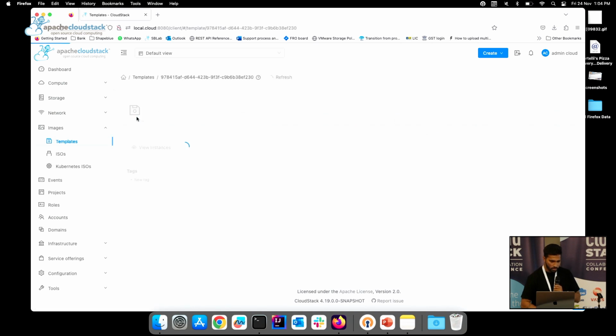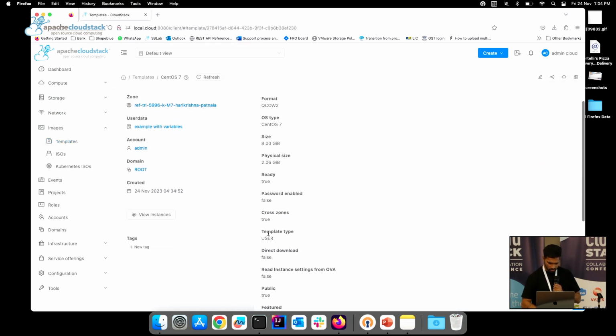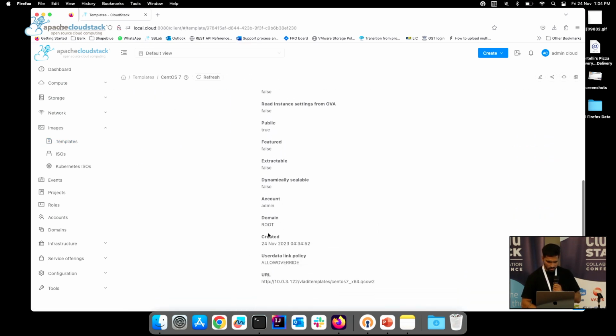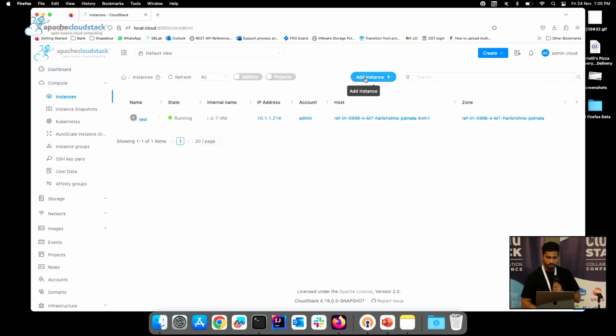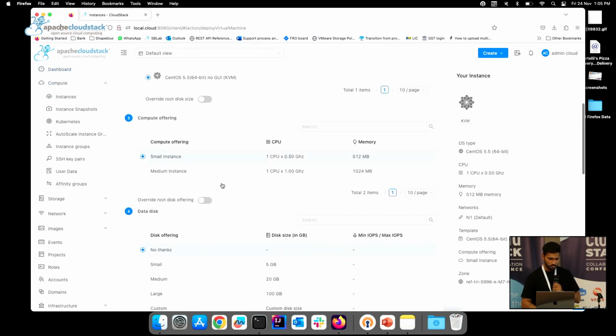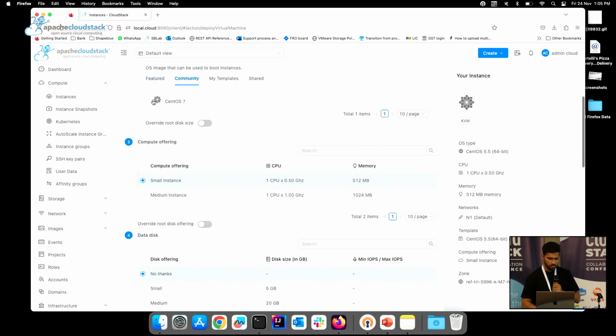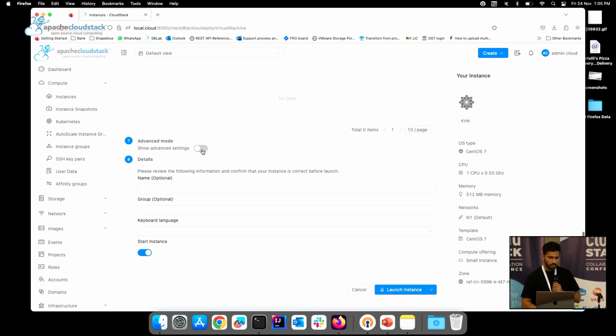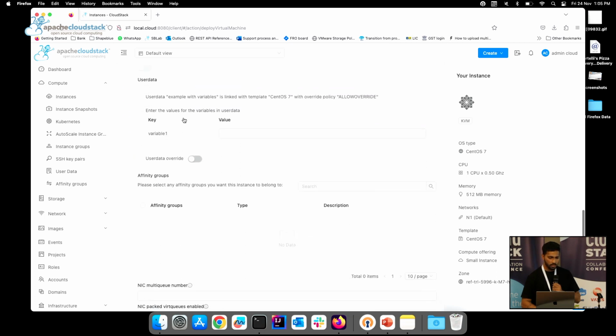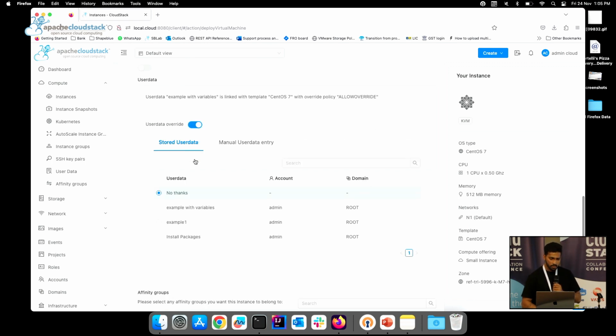Let me see, I have already registered this. Yeah, this already has a user data, and the policy is allow override. So when I try to deploy an instance, in the advanced mode section, we have these details. Previously, this was just a text box. Now we have this option.